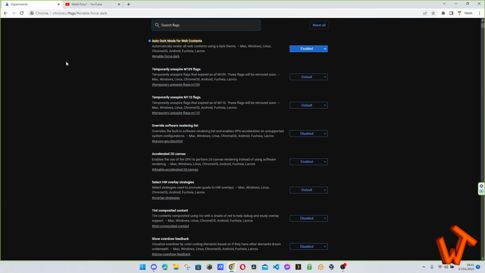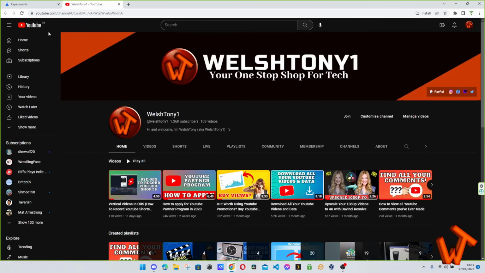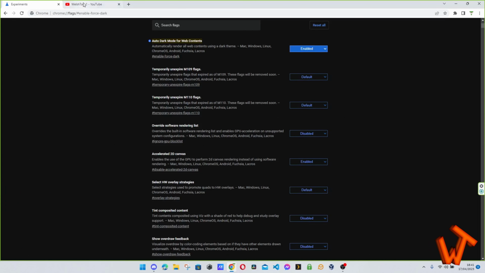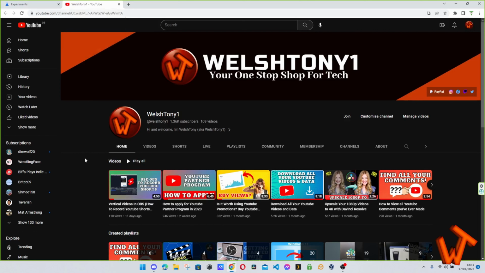And there we are. We have now enabled dark mode, and if I go over to my channel, it's automatically in dark mode. So that is how you do it. That's how you enable dark mode on Google Chrome for basically every website. I say every website, I haven't tested every website obviously, but this is dark mode throughout the pages.